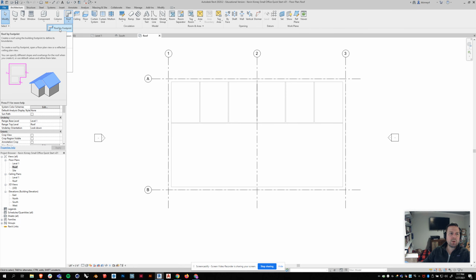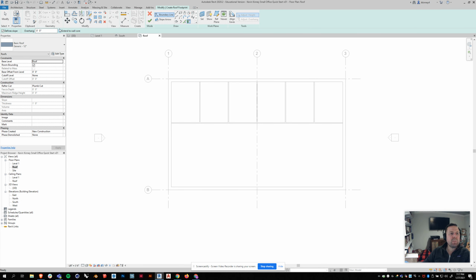Okay? Because what I'm going to do is sketch out the footprint of my roof, and then it'll create it for me. So I'm going to hit Roof by Footprint. All right, now let's look at our type selector first. Generic roof, 12 inches, 12-inch thick of stuff. We don't know what it is yet, nor do we care.